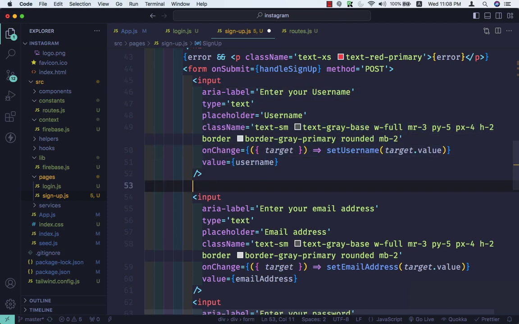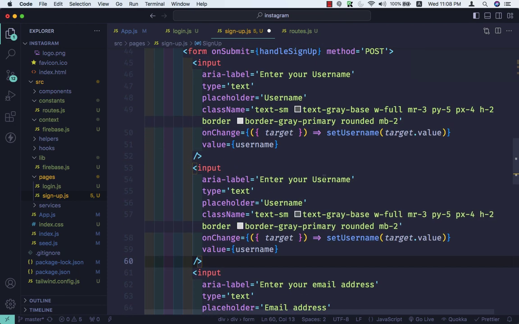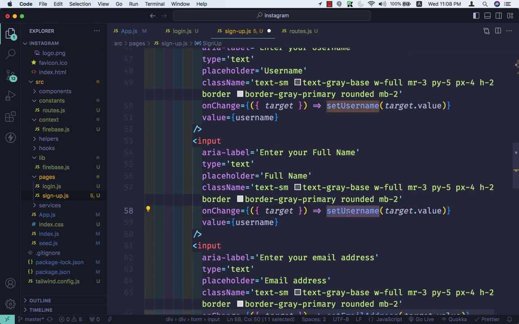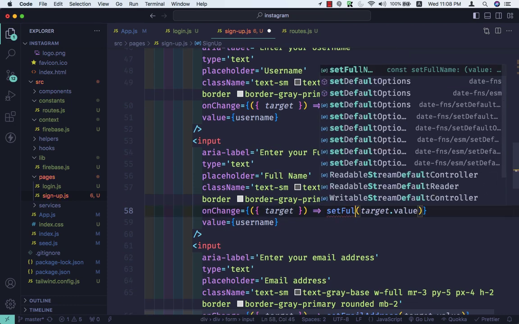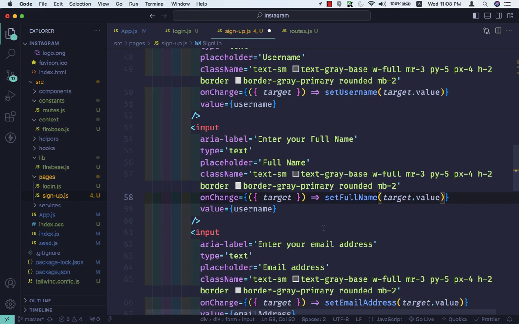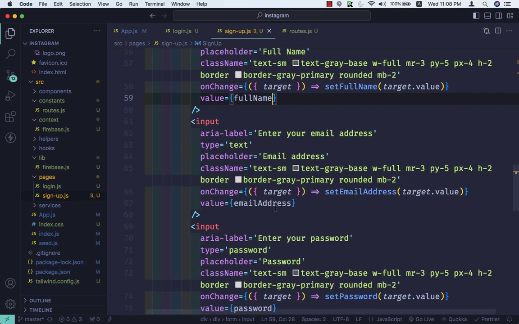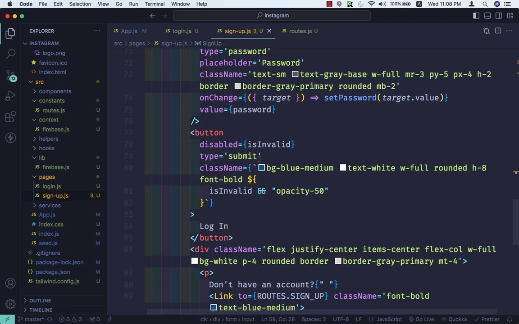Let me copy this again. Okay, let's paste it here. Enter full name. Here also we need to change this to set full name. Okay, this will be full name. Save this. Okay, just two are already there, so we don't have to change anything here.